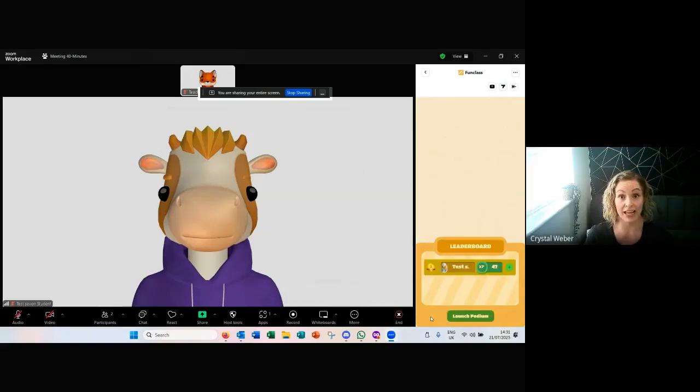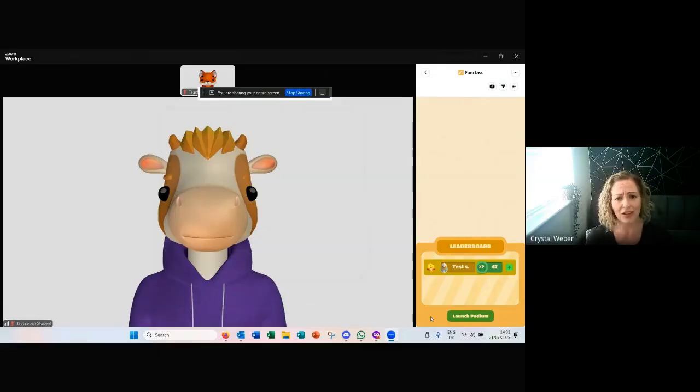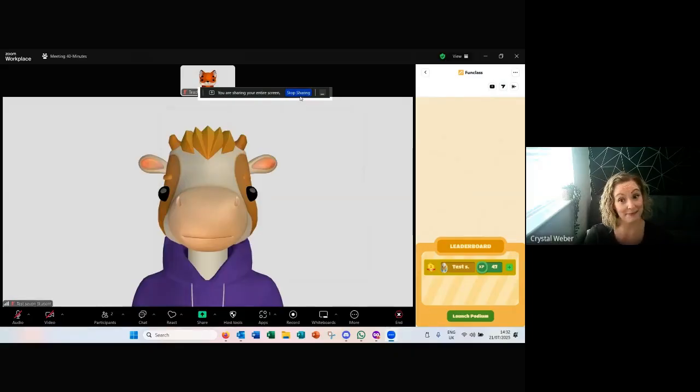And the great thing about Funclass rewards is they actually mean something. I know a lot of platforms out there offer rewards, but then at the end of the lesson, they just fly away and they don't mean anything. Funclass rewards are tracked. They feed into the student portal where the student can use them to nurture and level up and customize an avatar in their own time. So it's also not a distraction from lesson time.